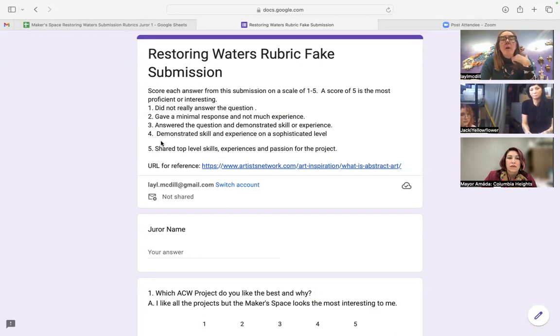Number 4 is, of course, the skill level is a sophisticated level, and the experience is of a sophisticated level, higher than average, I guess you would say. Then 5 is, of course, the top level: highest skills, highest experience, highest passion, best you can get. And then right under that, on each one of the submissions, you're going to see this URL for reference.